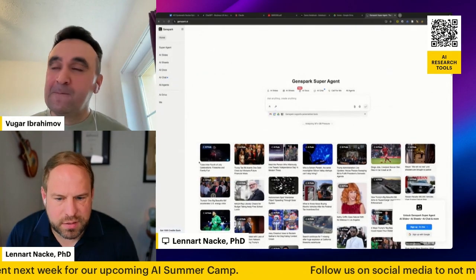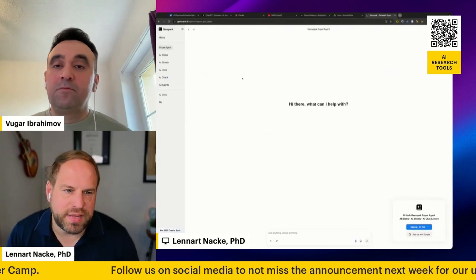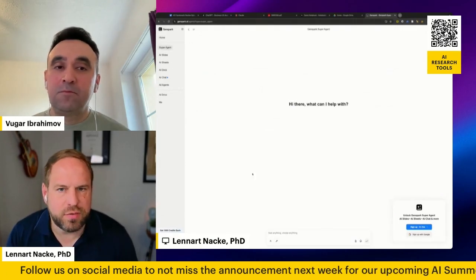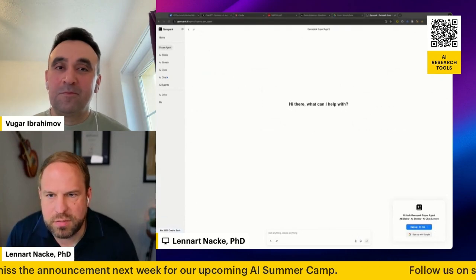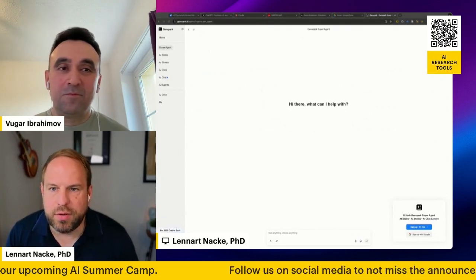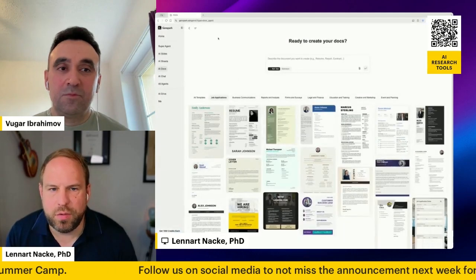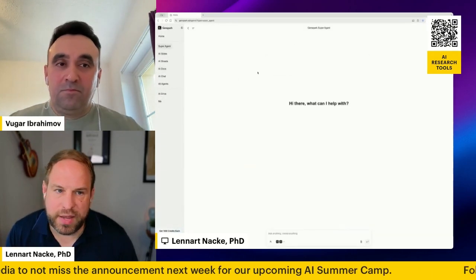So the interface is not the greatest in terms of finding what I'm actually doing, but it has these super agents, which is kind of cool. Oh, I guess I'm sharing the wrong screen. Hold on. Let me just replace this with my actual GenSpark browser. So GenSpark actually lets you download a browser. So here we go with the GenSpark browser, and then essentially it gives you a super agent.